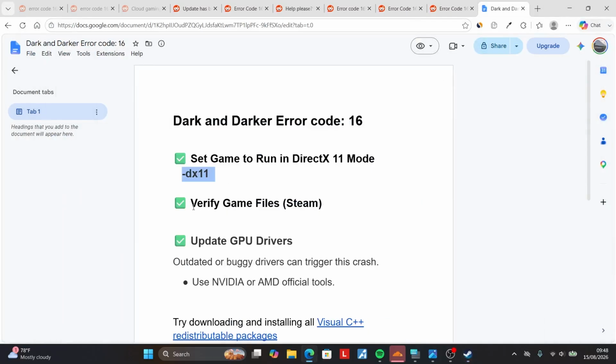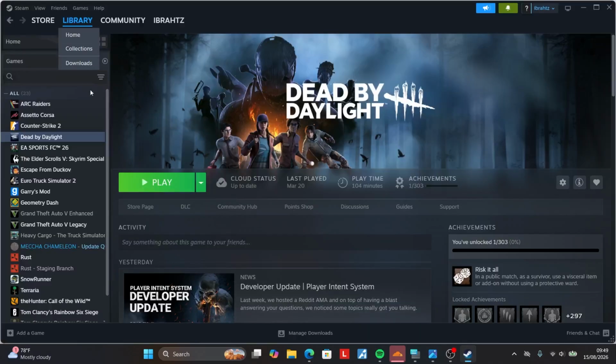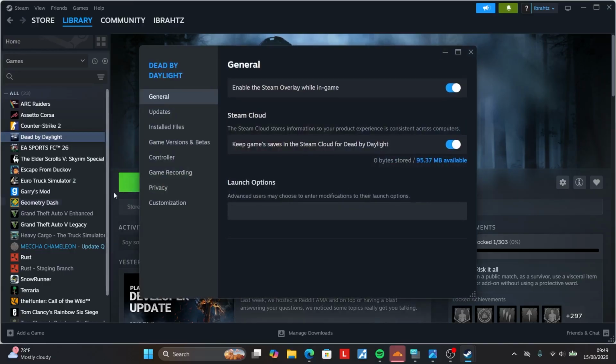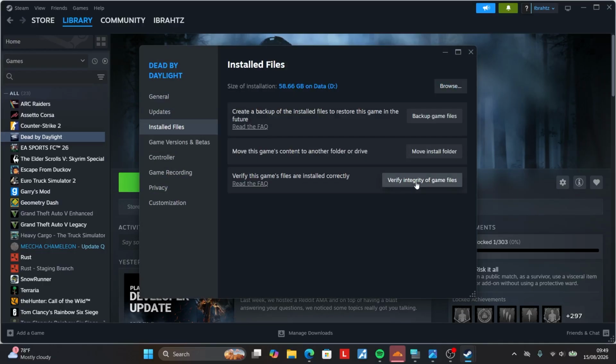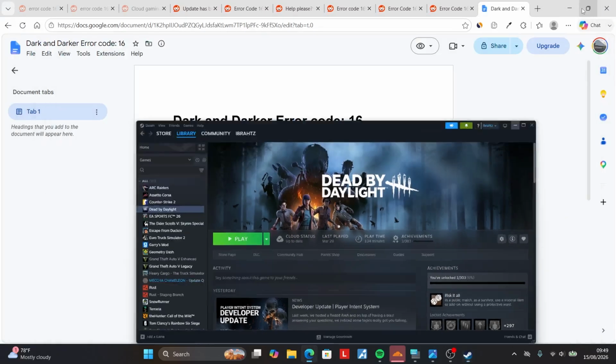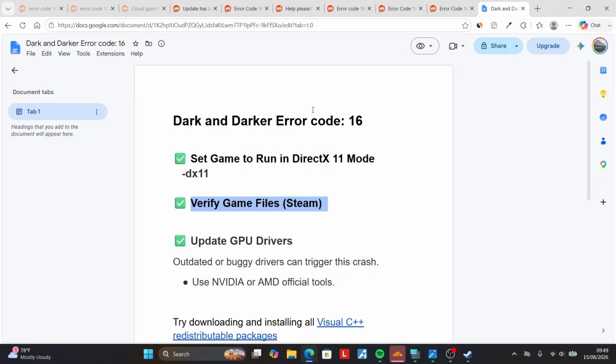The next step is to verify the game files in Steam. To verify the game files on Steam, you'll have to open Steam, go to your library, and look for the Dark and Darker game. Let's say this is your game. Again, you'll have to right click on Dark and Darker, then go to properties, go to installed files, and make sure to verify integrity of game files. Once it finishes, you should see an option to play the game. So try to play the game after verifying your game files, and check if the issue is resolved.